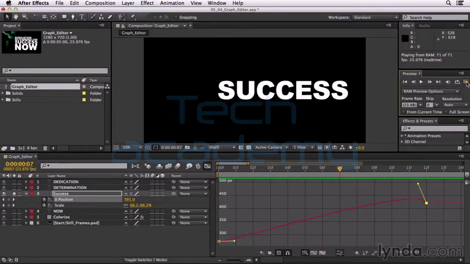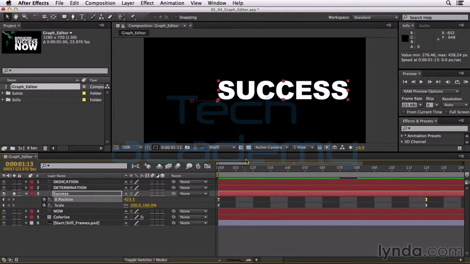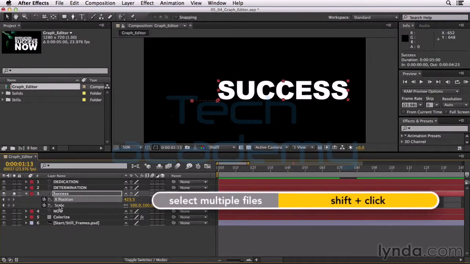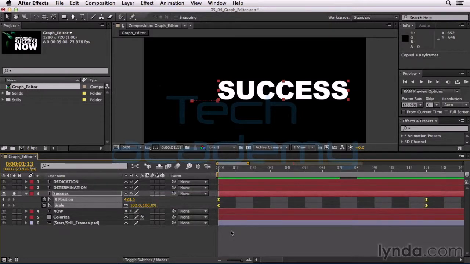So now all we have to do is apply these to the rest of the words. I'm going to press the spacebar to stop playback. Now we can turn off the graph editor by clicking the button. Now go ahead and click on X position and hold down Shift and click on Scale. That'll select all the keyframes. Now we can just copy and paste.